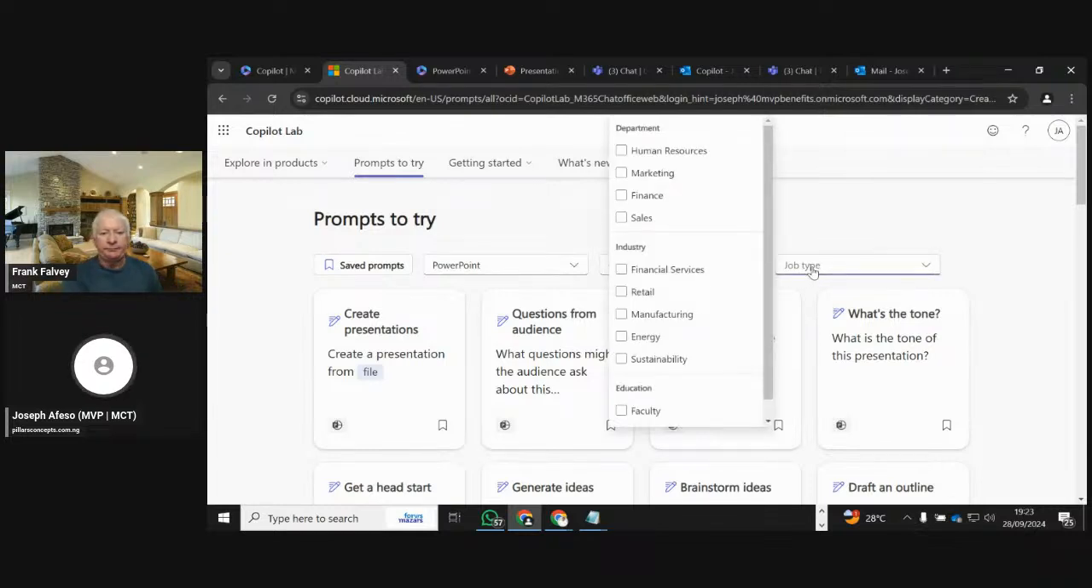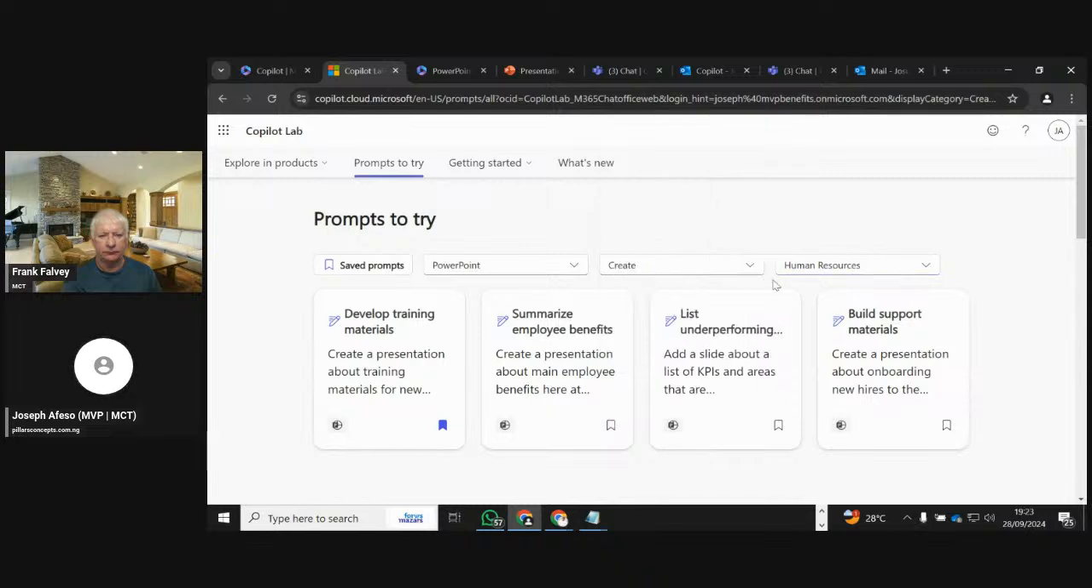Now you could also further limit it to say, okay, I want this to speak to me as a human resource manager. What is going to come out is develop training material, then summarize employee benefits, or list, like that. This one is saying create a presentation about training material for new employees, and this one is saying create a presentation about main employee benefits, and this is saying add a slide about the list of the KPIs and area. This is because you filtered here to speak to the HR profession.